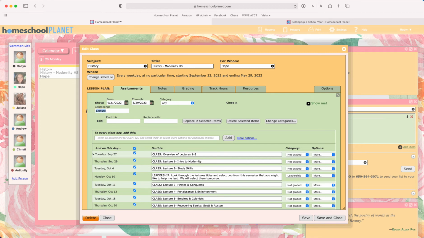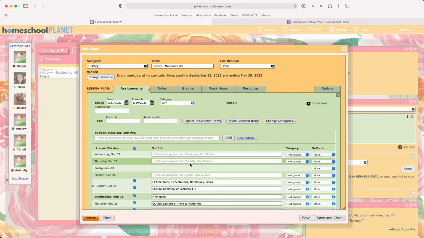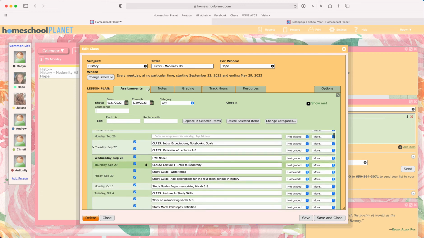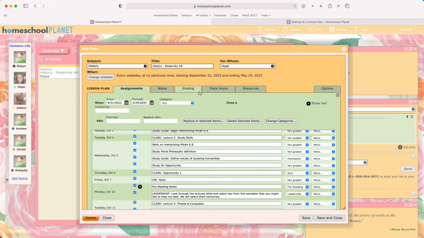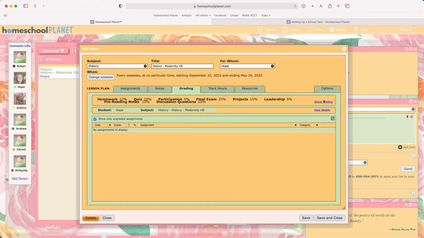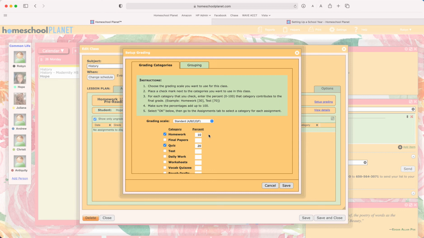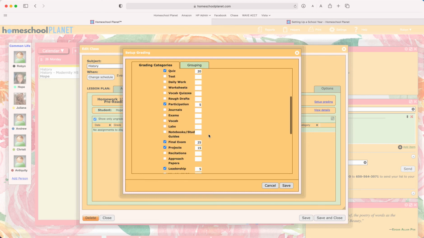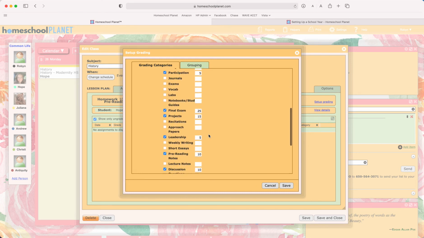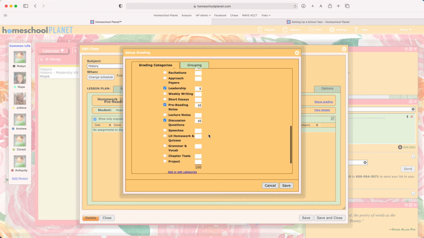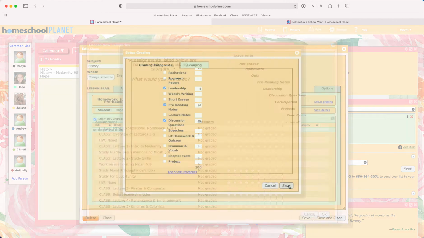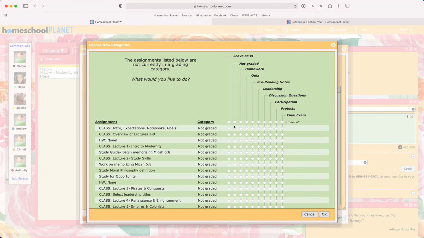Another thing that I'm able to do is to change the grading category for a particular topic. In this case, I have several grading categories for this class. I have homework, quizzes, participation, final exam, projects, leadership, pre-reading notes, and discussion questions. And that, of course, adds up to 100%. So if I decide, I'm going to leave all of these as not graded.